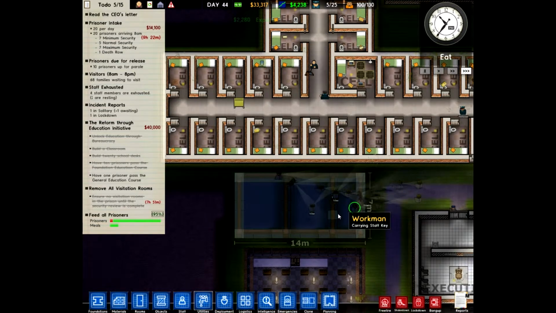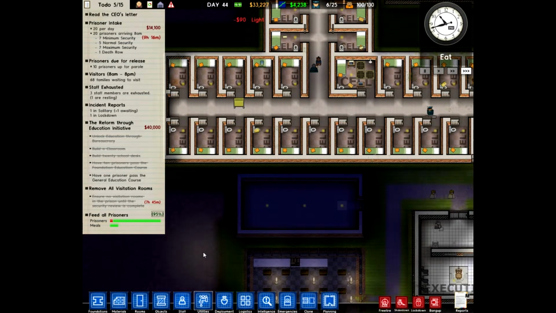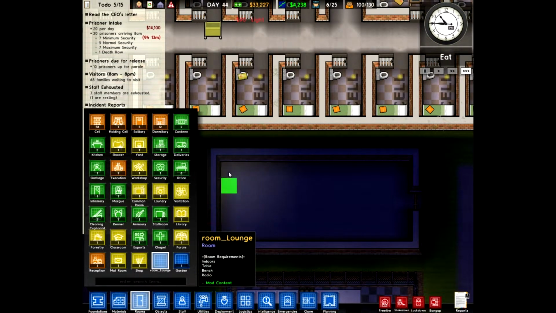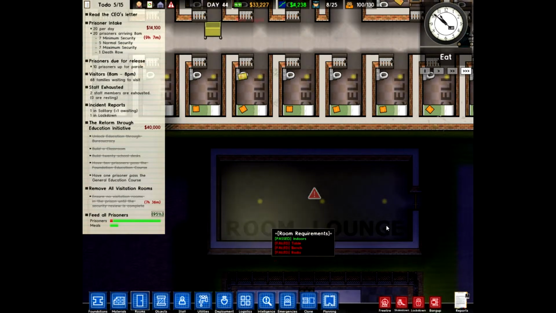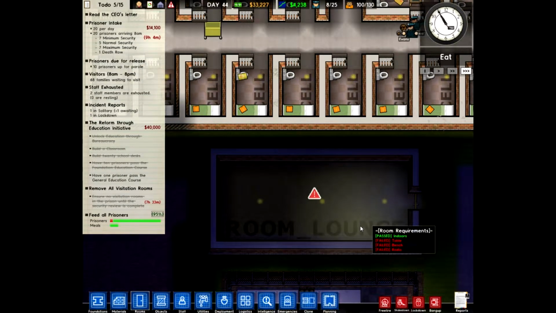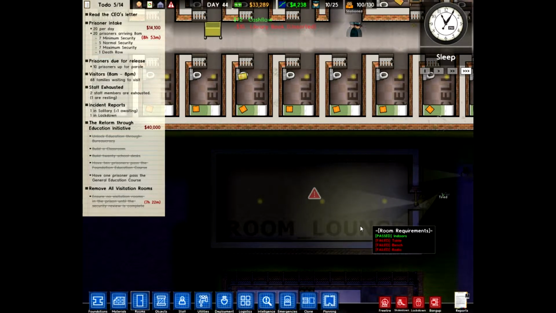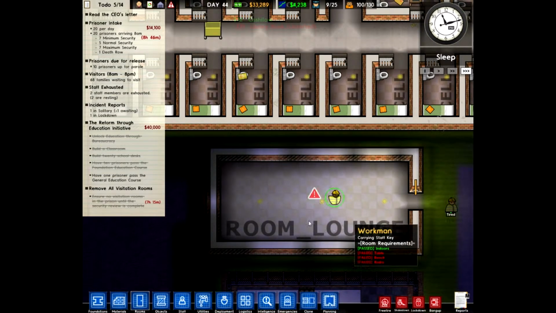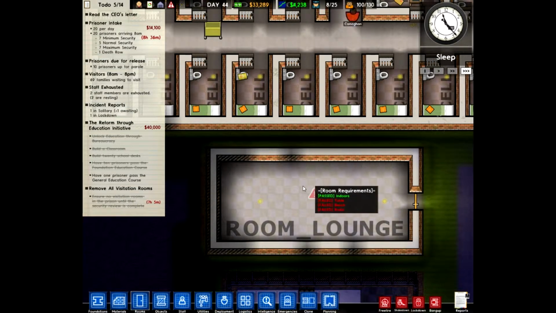So now our building is just about finished. So when it's built, we can assign the lounge room onto here, and you can see room lounge. That works fine, and you can see that the requirements are correct. So you got a table, a bench, and a radio. Oh, and one thing you can also do is set it a certain size. I'll go back and show you how to do that.